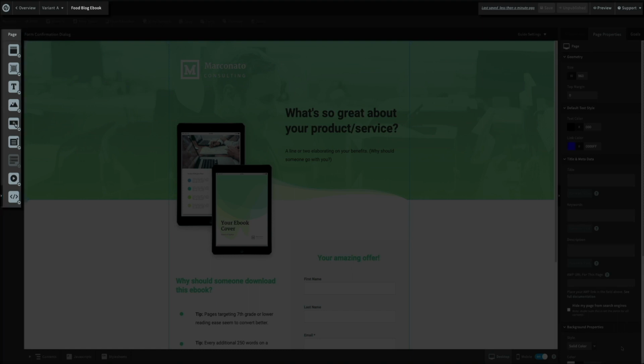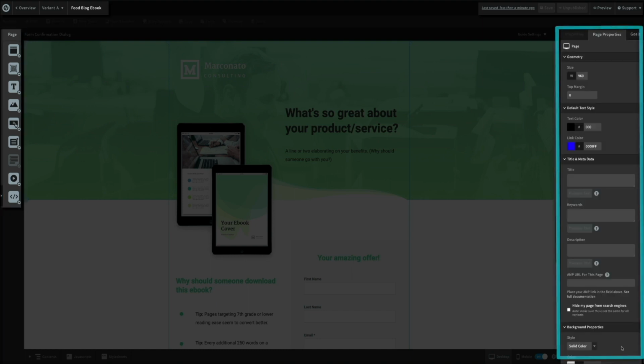Next, if you look on the right-hand side of the screen, you'll see the Properties, Page Properties, and Goals tabs. These tabs provide the building blocks for customizing your landing page, updating page settings and metadata, and setting conversion goals. Again, we'll dive into these later on in the tutorial, but these are essential to designing and customizing your landing page.